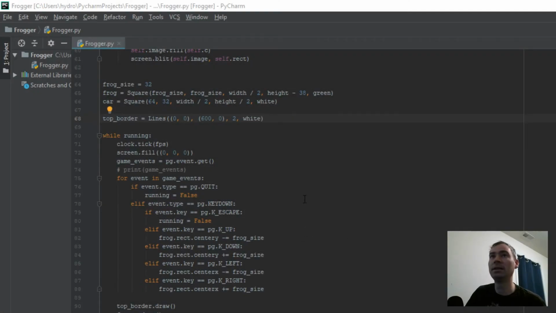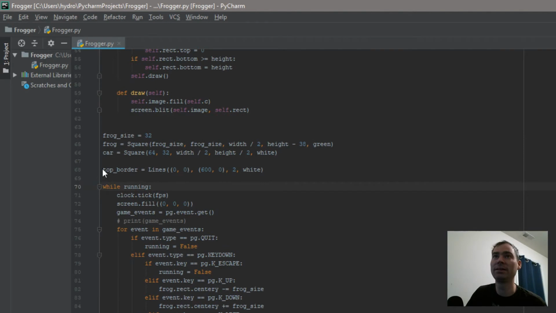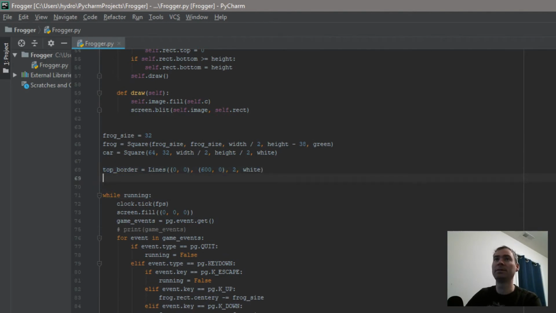All right, let's go back. And now we're going to do the same exact thing, except we're going to call it left border. I'm just going to copy this down, paste it, and now our starting position again for the left border.